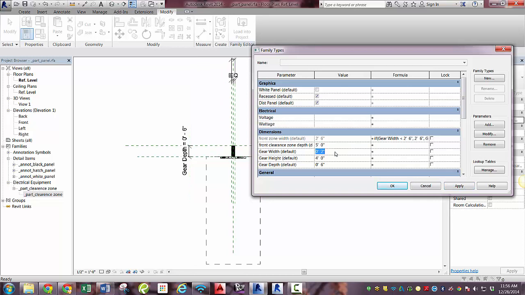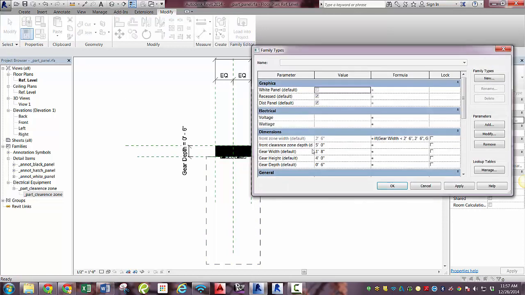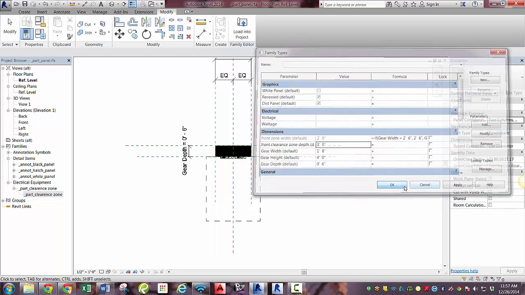So let's put it at a normal, realistic amount. We'll do 1 foot 8, and click apply, and there we go. We have a nice clearance zone that's 30 inches wide for a 1 foot 8 panel width. Next, we'll just set the clearance zone to a realistic depth, which is usually 3 feet. Sometimes it's 3 foot 6, but we'll leave the default as 3 feet.